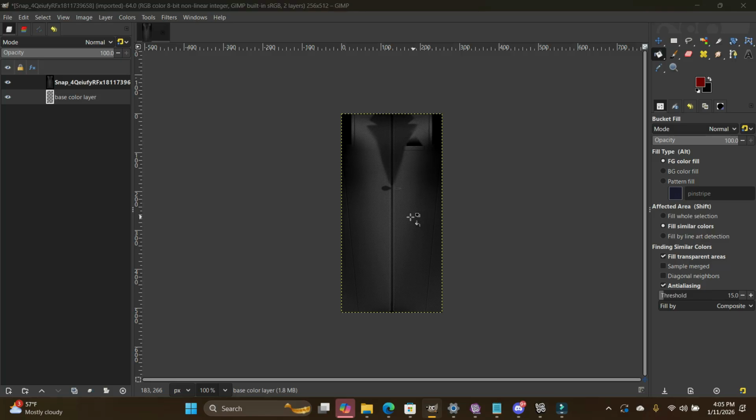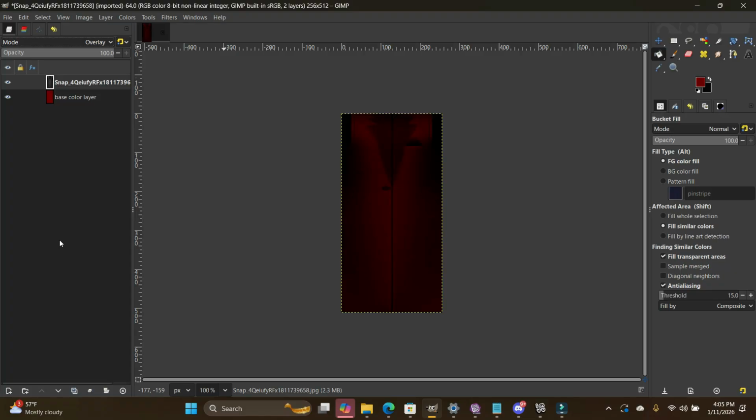And we're going to bucket fill that with the red. Next thing we're going to do, we're going to go back up here to the top. You see where it has mode. We're going to change that from normal, boom, to overlay. Now, another thing that we're going to do, because this is kind of dark, we want to lighten it up.